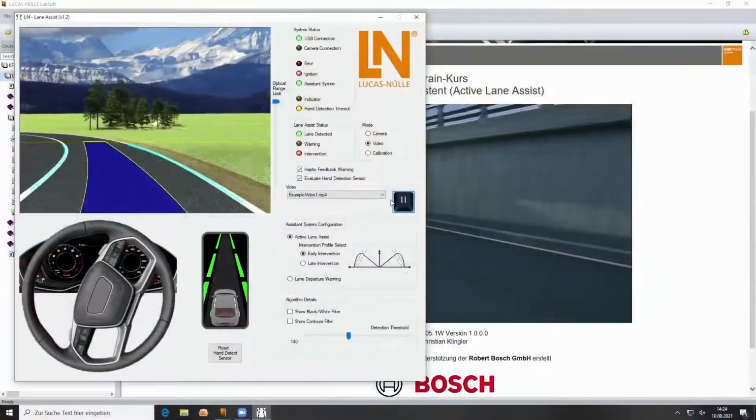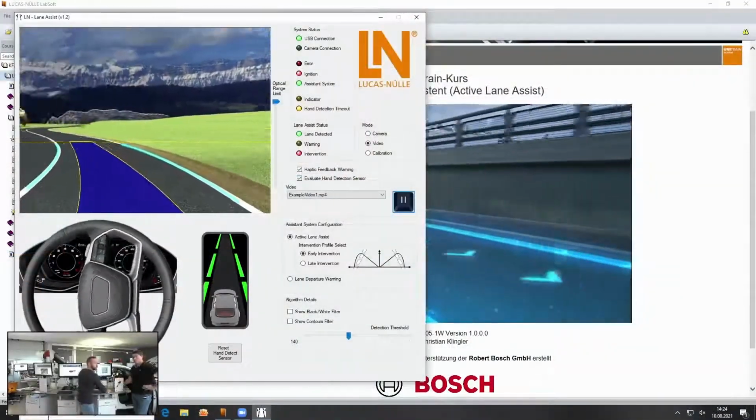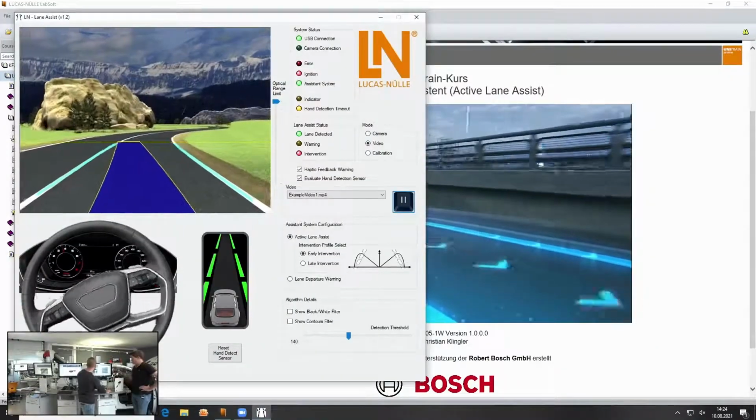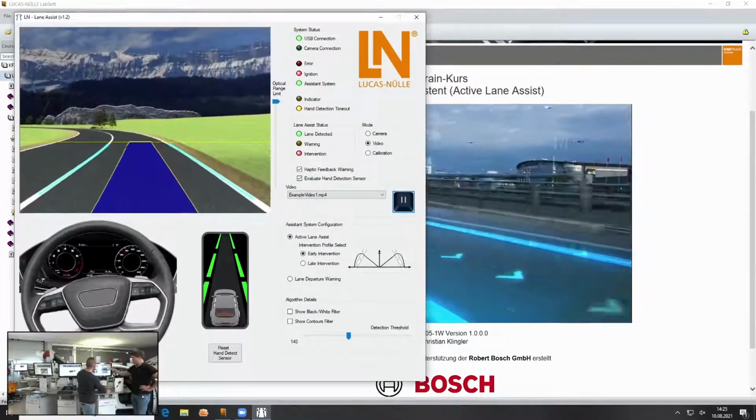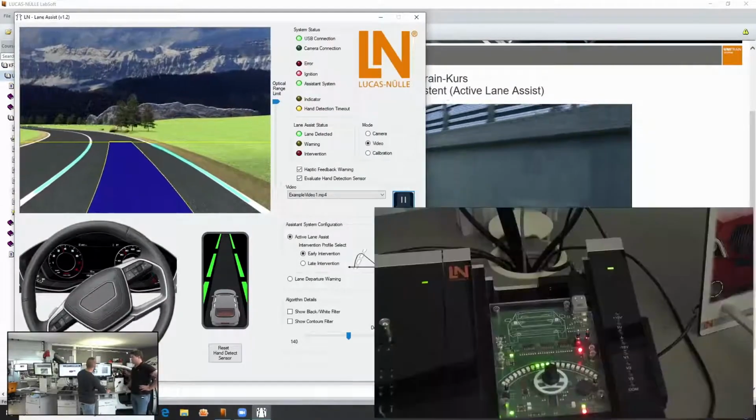So if we switch to our software now and have a look at this system here, the camera-based system, we can see this is within our e-learning software, and it's giving you an idea. This is the interface of the lane assistance system.